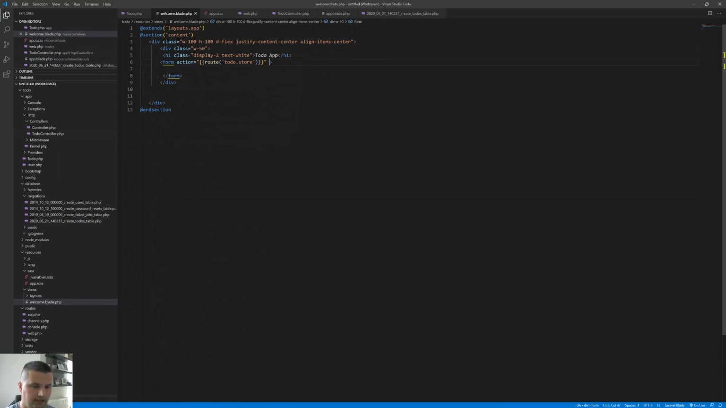Okay, this form needs a method as well. It's going to be post. And also don't forget to type in the CSRF token. It's important for Laravel. And we need an input field. We will be using Bootstrap for input. Okay, let me just grab it from my existing project.